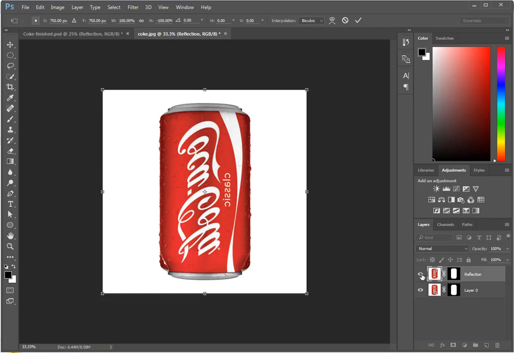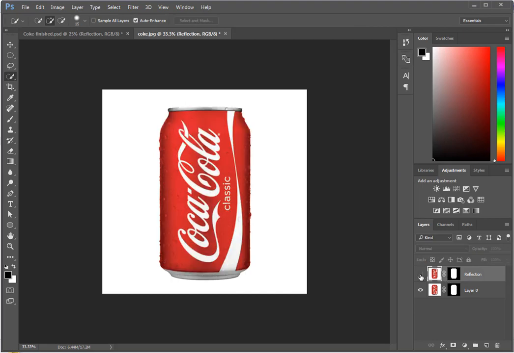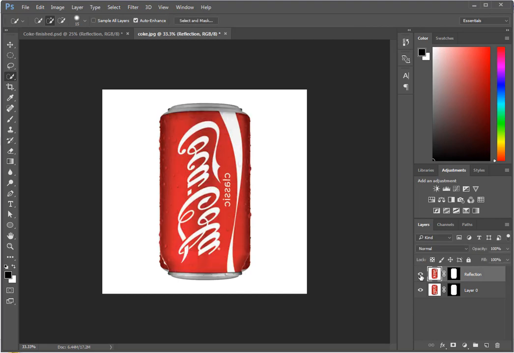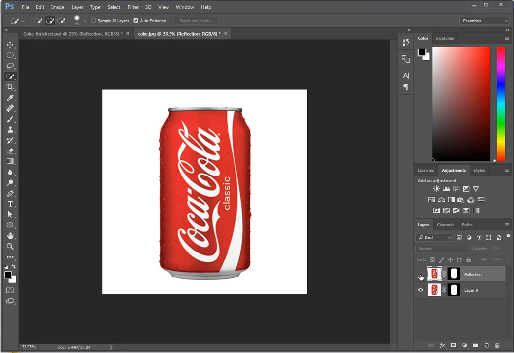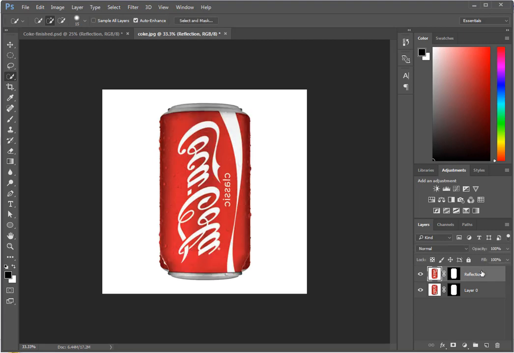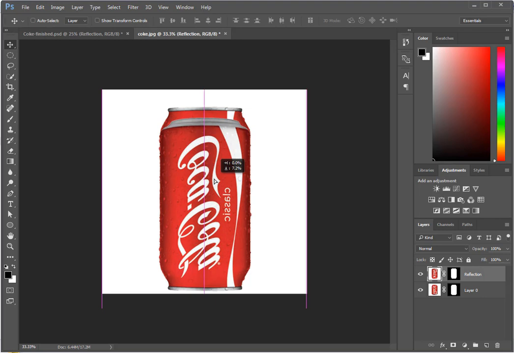Now notice that only the top layer is flipped vertically. If I turn off the visibility of my top layer, oops, can't do that till I finish this. I'm in the middle of a transformation, so I need to click on this check mark to finish the transformation. Now I can turn this layer off. So the top layer, if I turn it off, I can see the layer below it, which has not been flipped. Only the top layer has been flipped, which is called reflection. All right, now I want to move this Coke can down, but I'm kind of running out of room in my canvas.